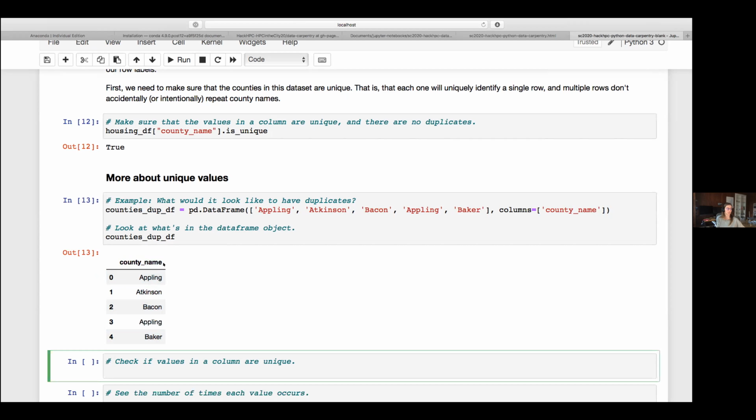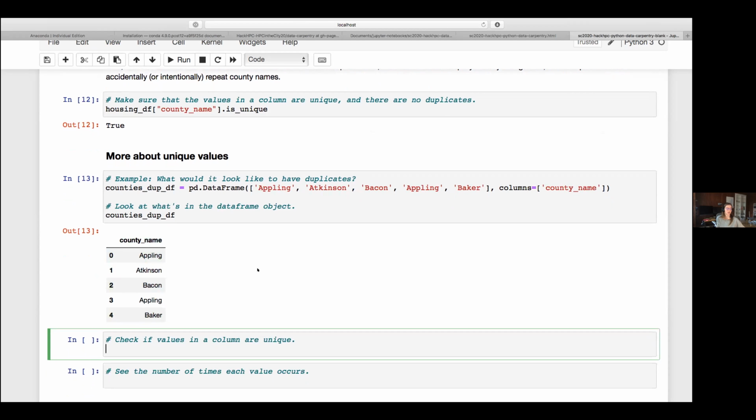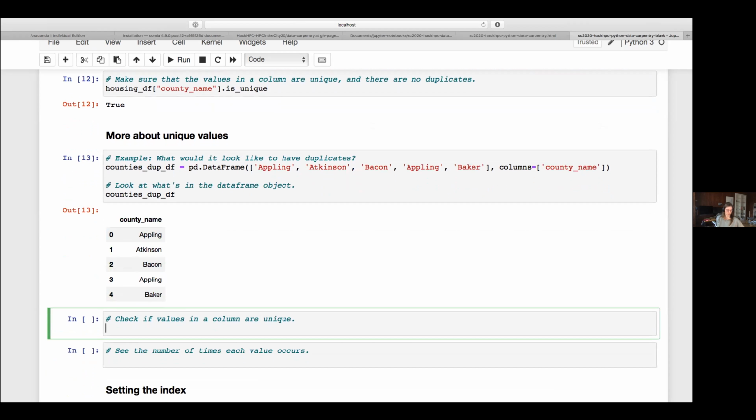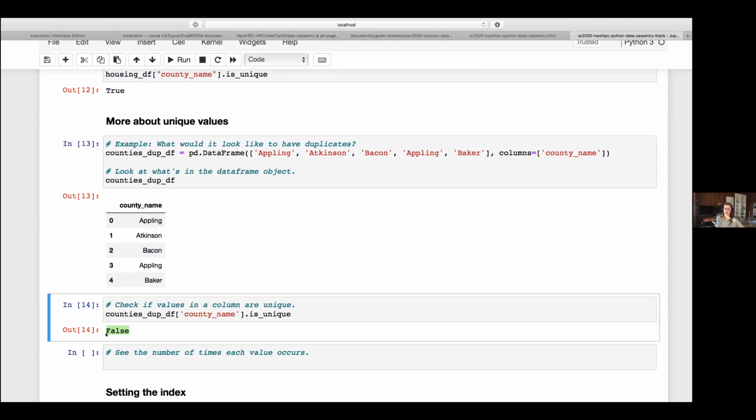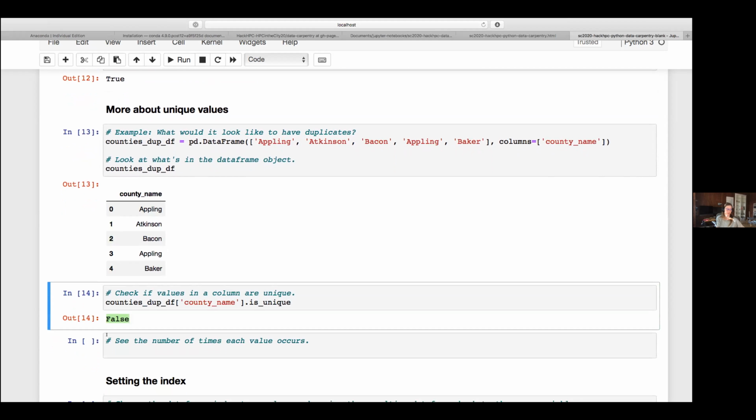All right, so now if I want to see whether or not it thinks that this is unique and how that works, I can just do counties_dup_df, bracket notation, county_name. Here I'm just using single quotes. And again, that is_unique function. And now it'll tell me false. Great. So now I can trust that it's actually telling me true or false if it is or isn't unique.